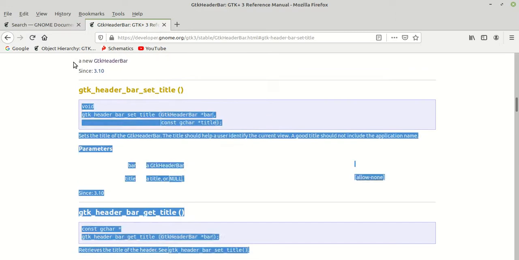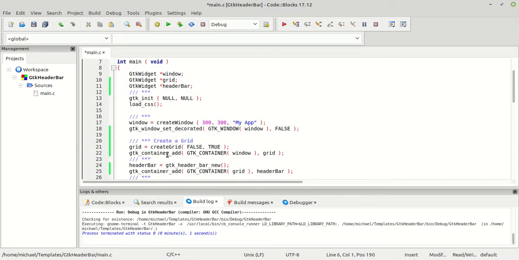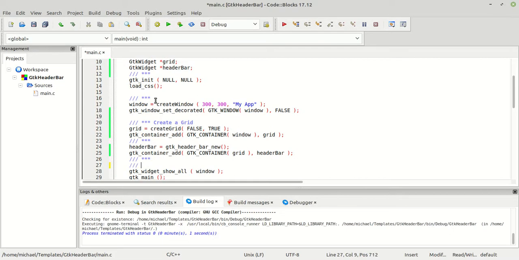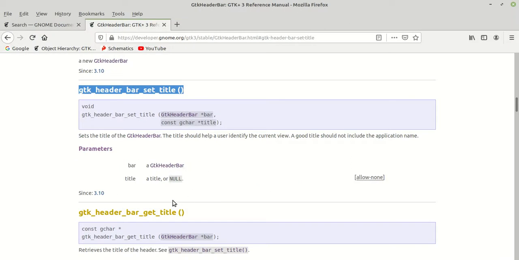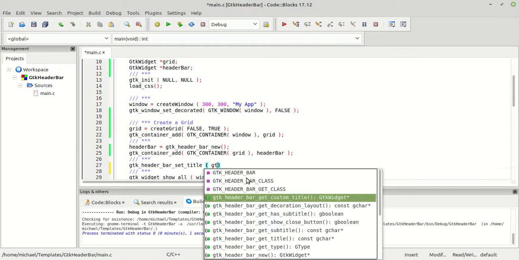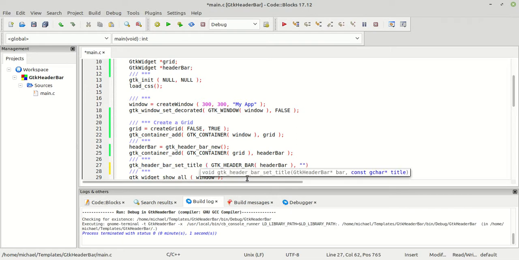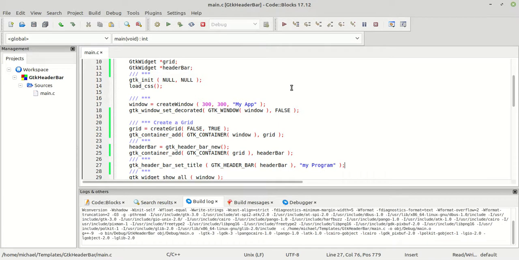Okay, so basically we already know that, but let us check it. So the first parameter is the GTK header bar, and the second one is a title or null. So let us give it a call. Say GTK header bar, our header bar, and a name. I don't know, Cool app. Cool app, it's a name. Okay, my program, whatever. Just choose a better name. Now I'm going to compile it and run it and see what happens.